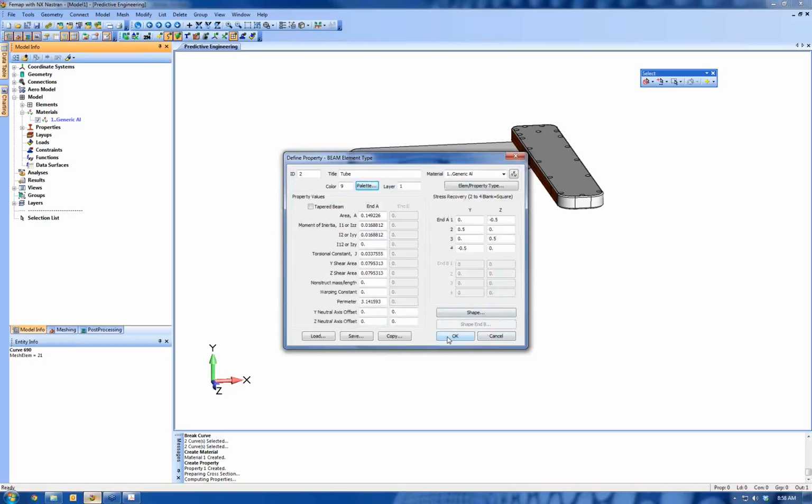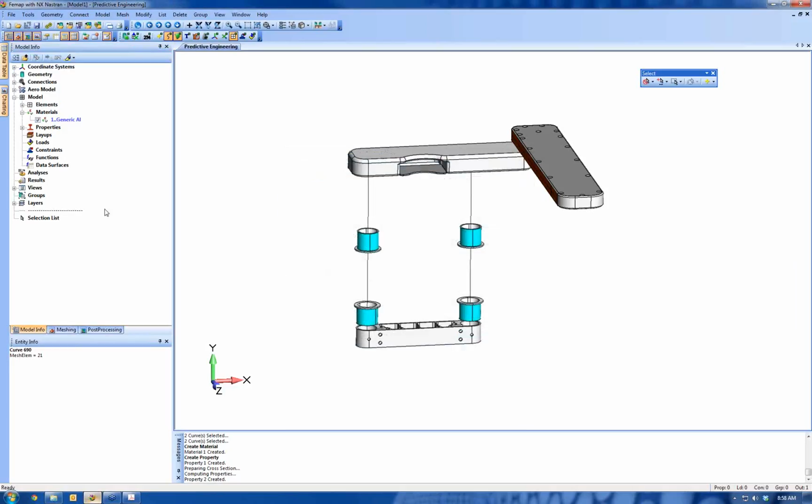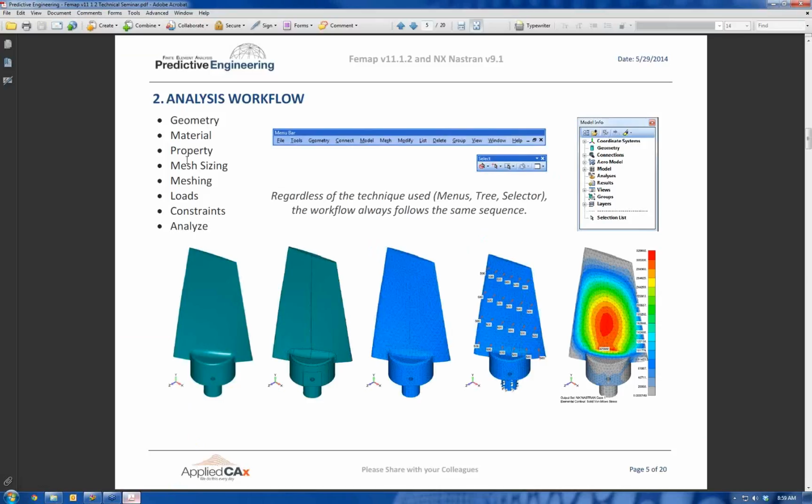There we go. So when I click OK here, you can see it automatically pops back up. That's that auto-generate command I was talking about within Preferences. So if you like that, it's useful. If you don't like it, you can always turn it off. When you get to the point where you've made all the properties you want, you just click Cancel, and you'll see that property 1 and 2 have been generated. All right, that's materials and properties.